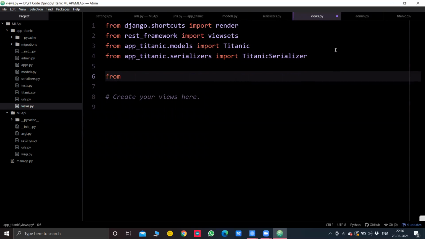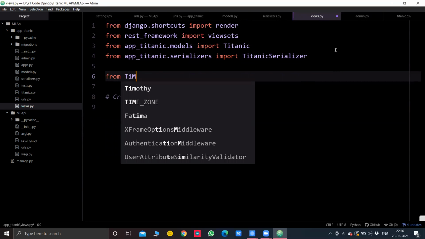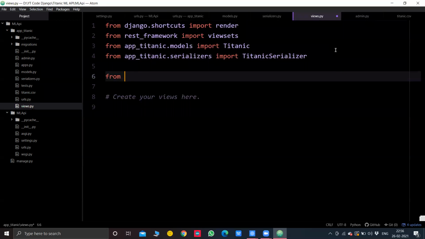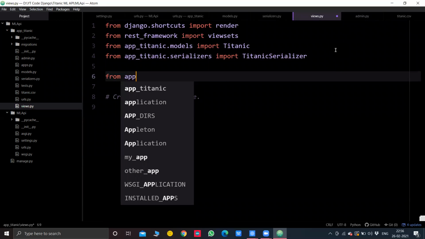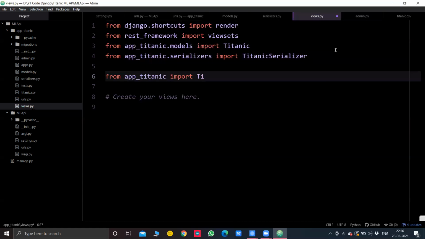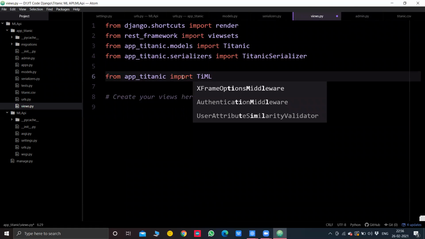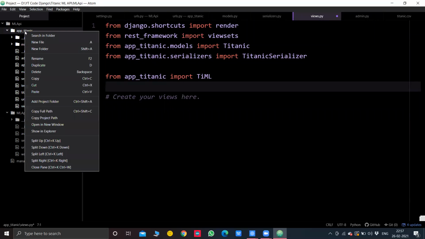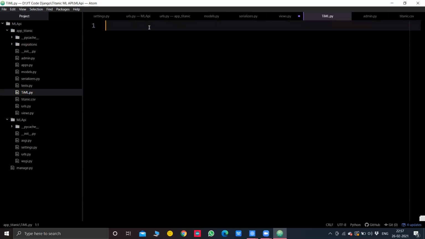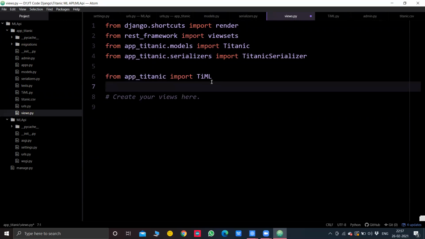I'll make one machine learning Python file. Suppose I name it as TIML, that says Titanic Machine Learning. Okay, so I'll say it as TIML. So I'll also put it in the application directory. So I'll say from app_titanic, I'll just import our machine learning code. I'll name it as TIML. And first, before forgetting, I'll also create one Python file named timl.py. Okay, we have created a timl.py.